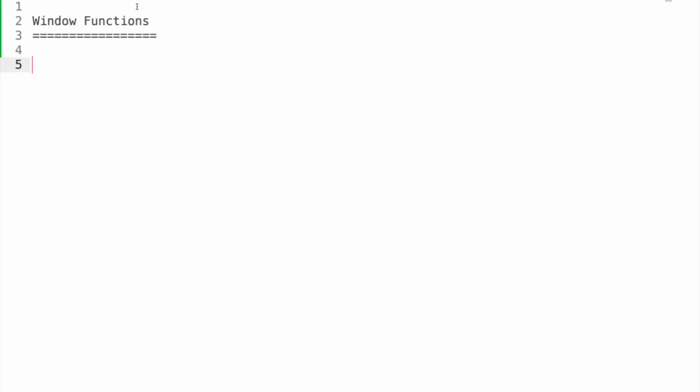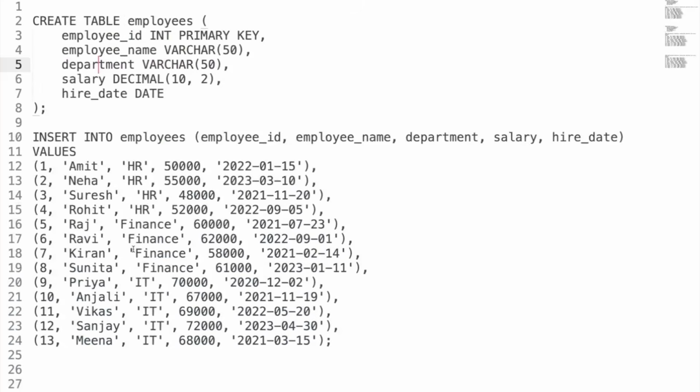Just to start with, I will create an employees table with employee ID, employee name, department, salary, and hire date. And this is some of my sample data. For example, employee ID is 1, the name is Amit, the department is HR, which means Amit works in the HR department. Amit earns 50,000 rupees monthly, and Amit was hired on 15th of Jan 2022.